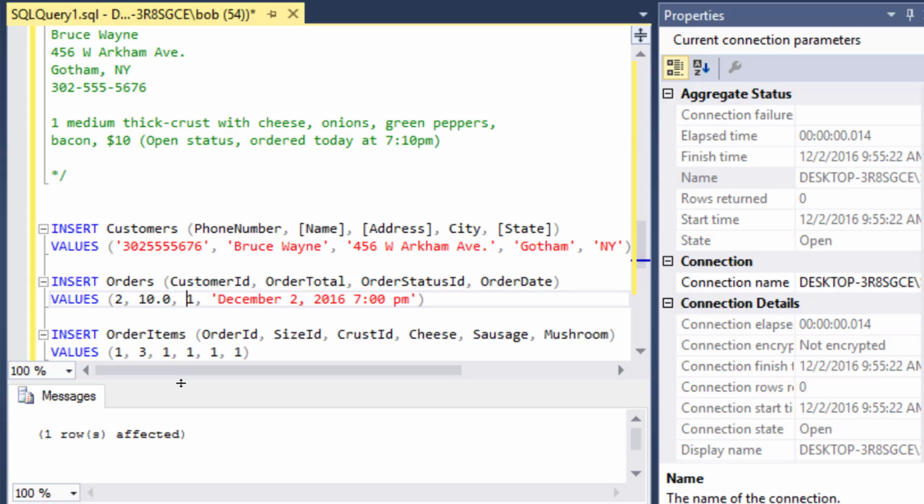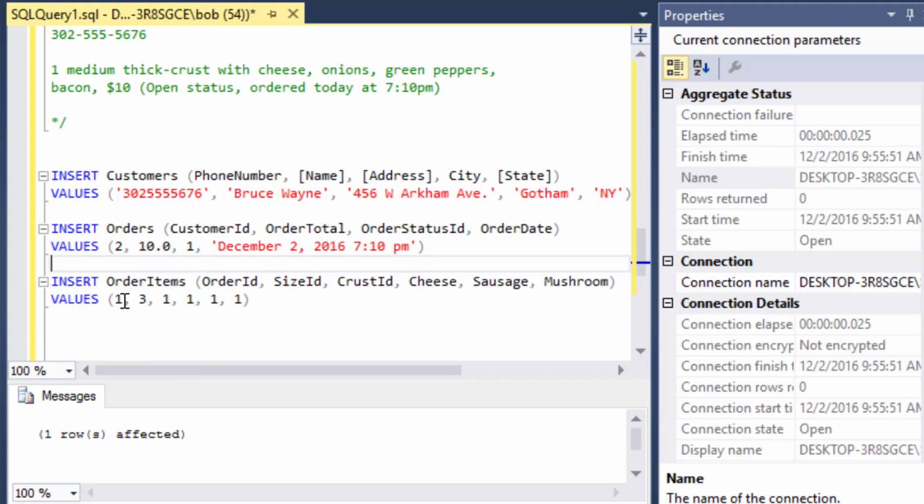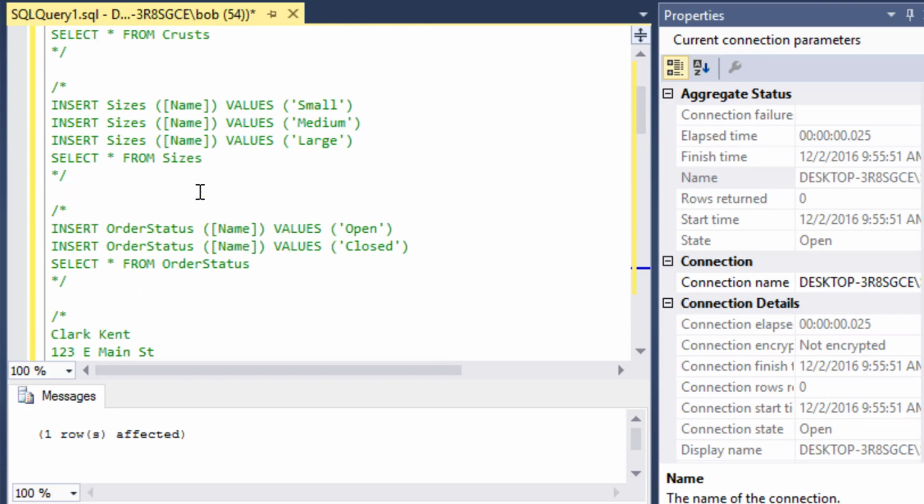And then we're looking at the order status ID. His order is also open. It was ordered today at 7:10 p.m. All right, so let's go ahead and insert that. I'm going to assume that his order ID was number 2, and that the size ID is, what has he got, a medium, so that's probably 2, and a crust ID, this is a thick crust, so that's probably a 2, right? Let's go ahead and look up here.